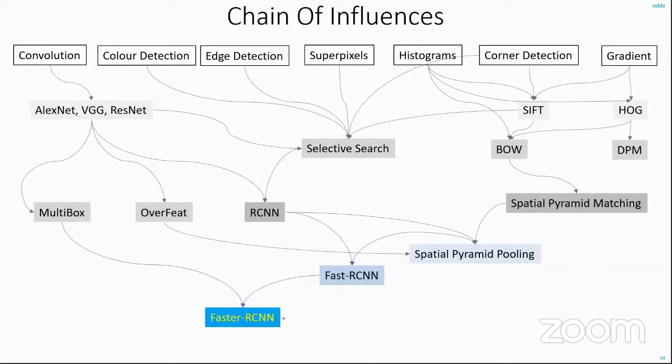after that only AlexNet came in the picture, right? AlexNet became famous because it used a convolutional neural network inside of it, got a good accuracy, and that got famous. Then the above are all other algorithms that got famous. Like you have techniques like color detection, edge detection, you have concepts like superpixels, histogram, corner detection, and gradients. Using all these things, all other things got invented.